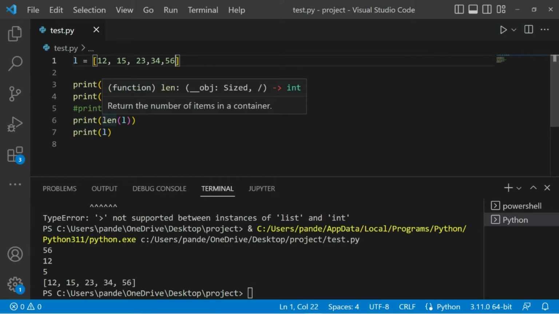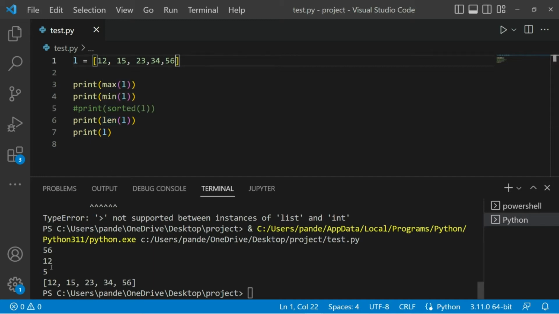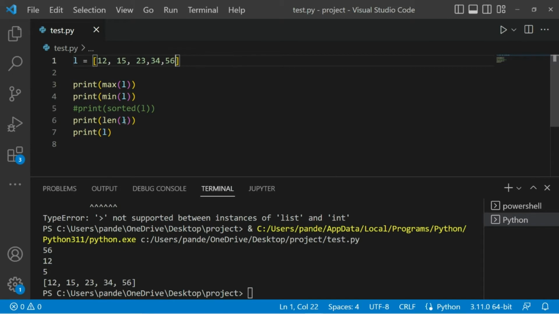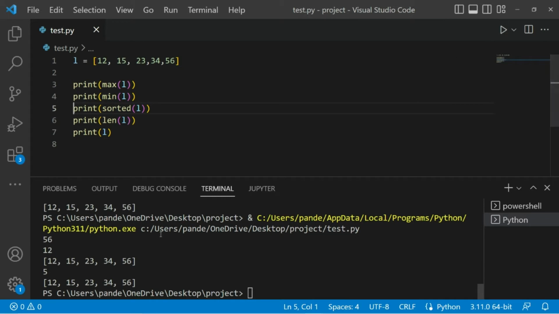So this will give us the length. Len will give us the length, which is 5, and this simply printed. We also have now the sorted function. Again, sorted will not give us the result unless we have the same data types. So now sorted is also possible, and let's see what sorted gives us. So sorted gives us the sorted string, which is like increasing in order.